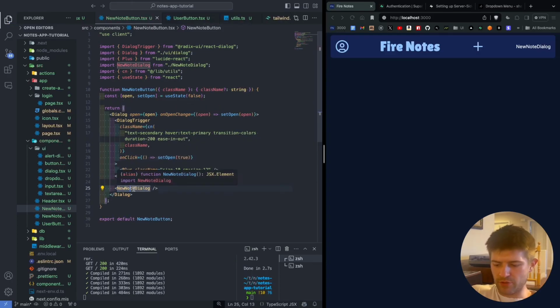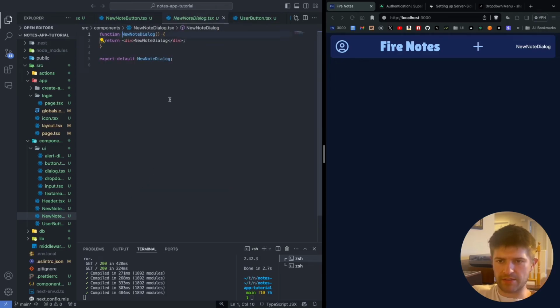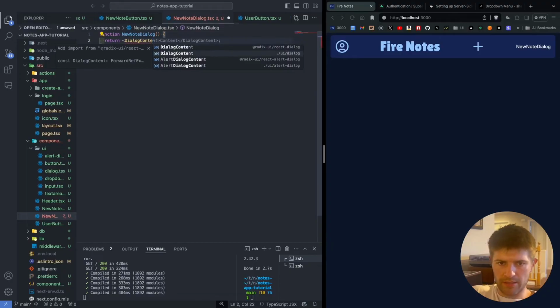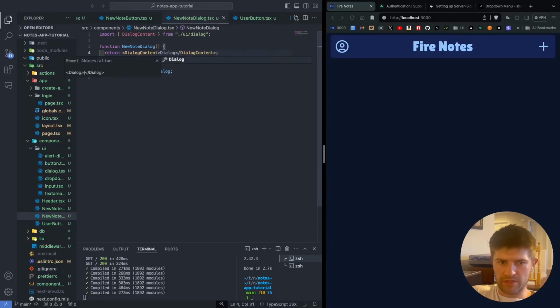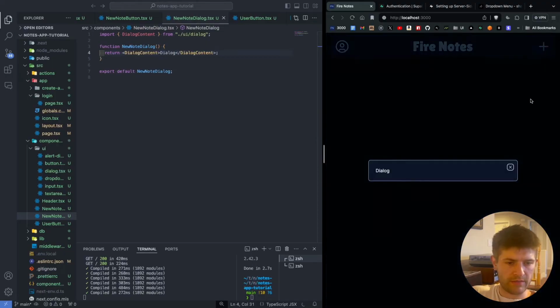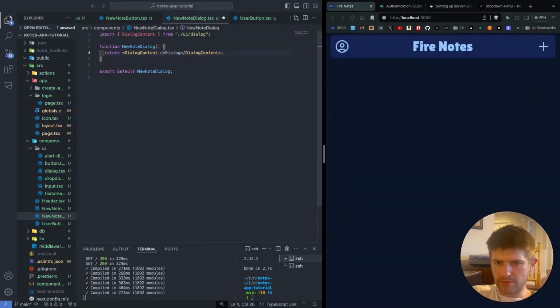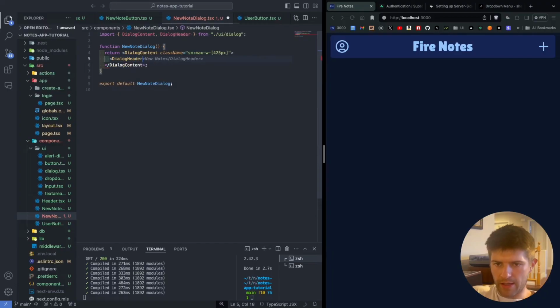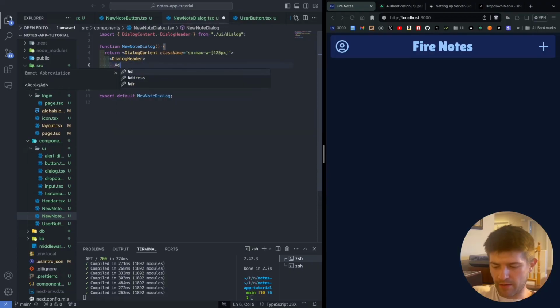All right, so let's go in this new note dialog and let's get this thing dialed in. So this is going to be a dialog content. And now this is not going to be visible unless it's open. So now we can see this dialog is actually working. So we're going to say class name of, once it hits small, we're going to say max width 425 pixels. So we're going to come here, we're going to say dialog header. And this is going to say add new note.